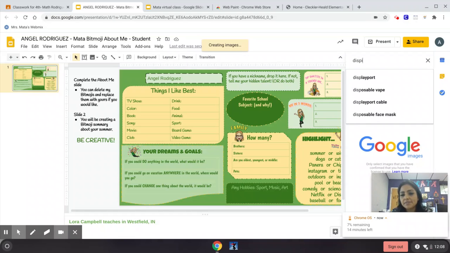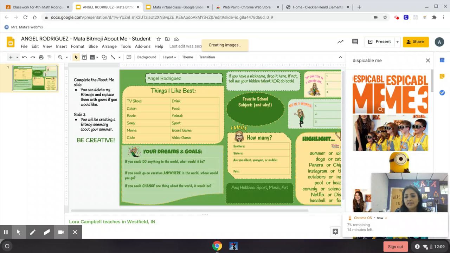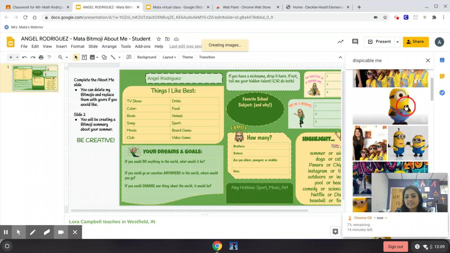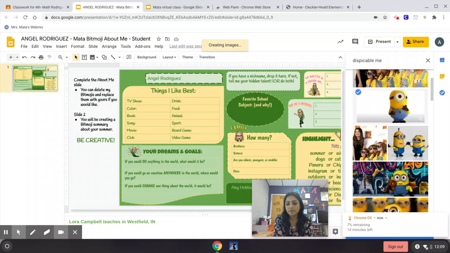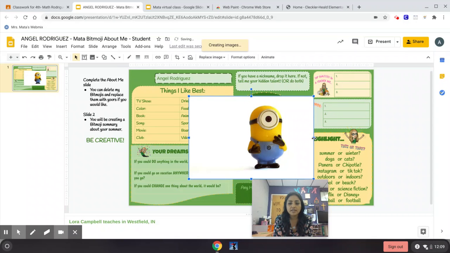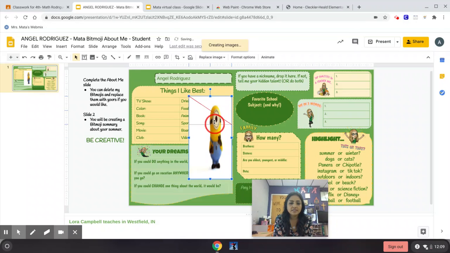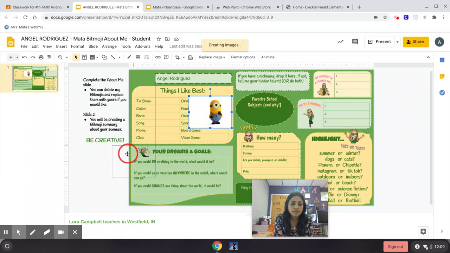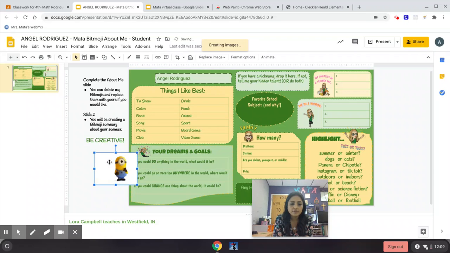How do you spell Despicable Me? There it is. He's going to pick a picture he likes. Let's say he likes that one. He's going to click it, and let me move my webcam. And then he's going to hit Insert. Now, it might come over real big. We got to make it smaller. So you just move the little blue boxes to make it smaller. And then you're going to scroll till you get that little T with the arrows. And then you can move it wherever you want to put it. Okay.